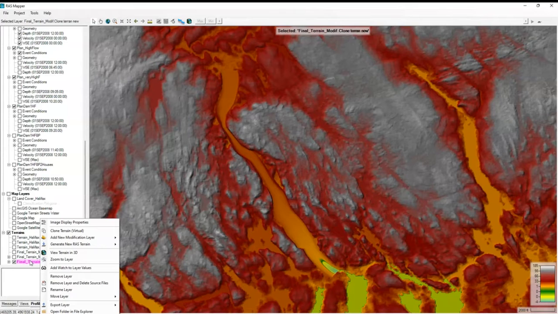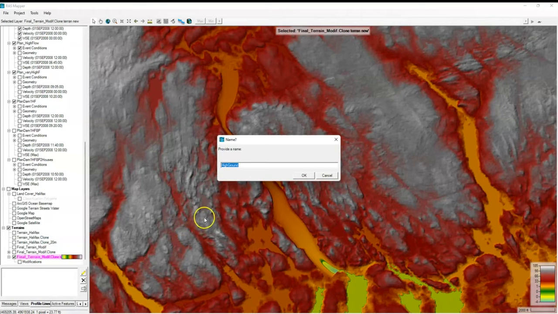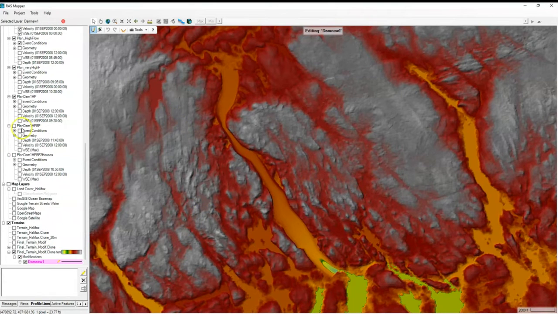The first thing I have to do is come here and add new modification layer. So you come here and we can go to line and high ground. Okay, so high ground, I have to pull dam new one. Okay, so I'm going to build a dam. Let me see first for the result where the water is, so it will be easy to put a dam.